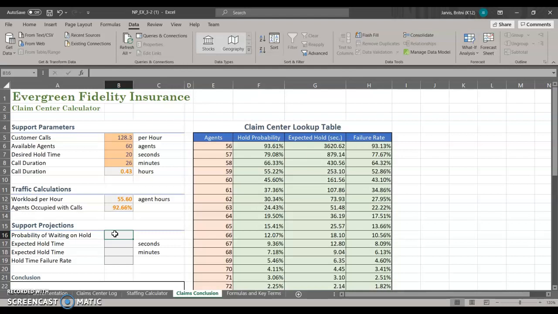So if you're looking for the hold probability, then you would put 2 because that's the second column in the table. If you were looking for the expected hold in seconds, you would put 3 because that's the third column in the table. So you have to tell it which column in the table you want to pull the information from, and then you type FALSE in the last box here, and I'll show you what this means, because that means it will only give you an exact match.